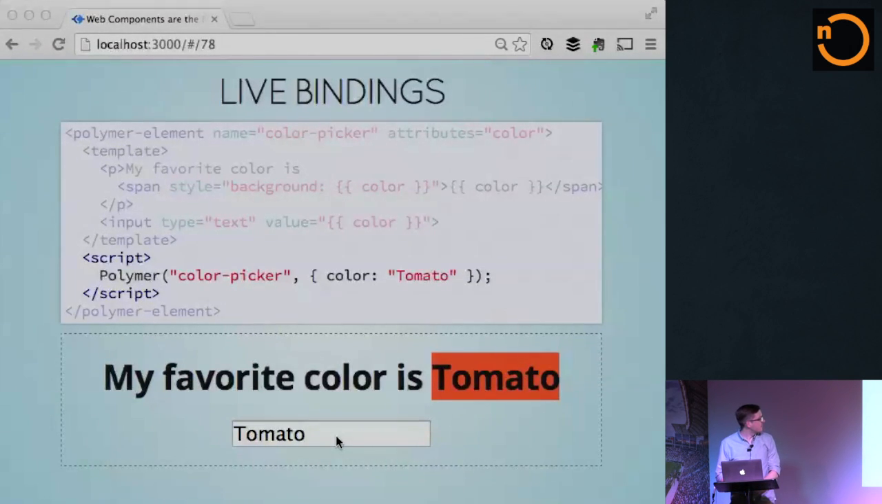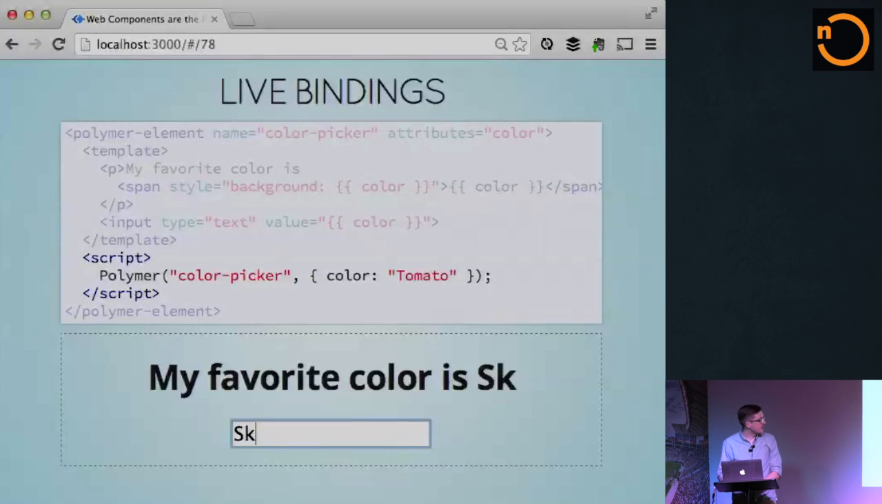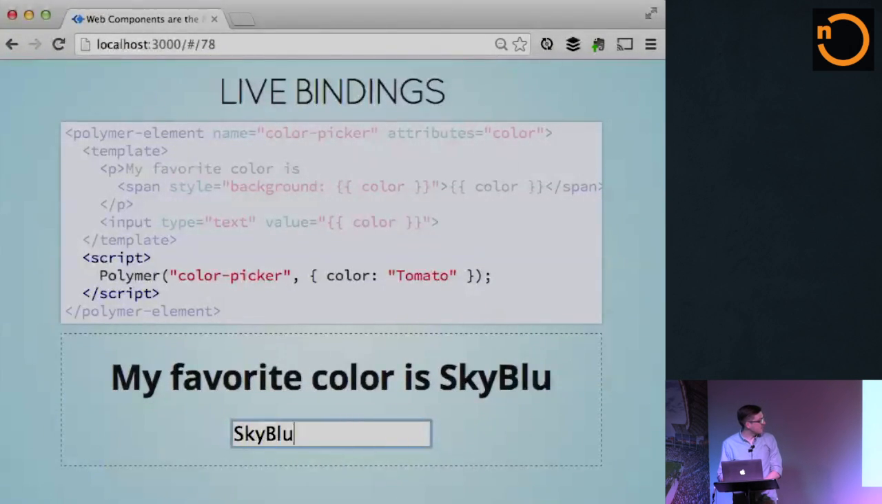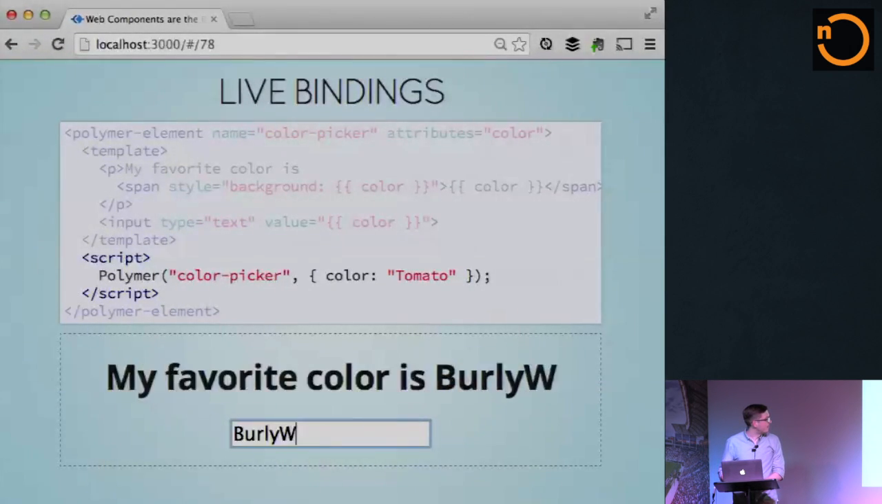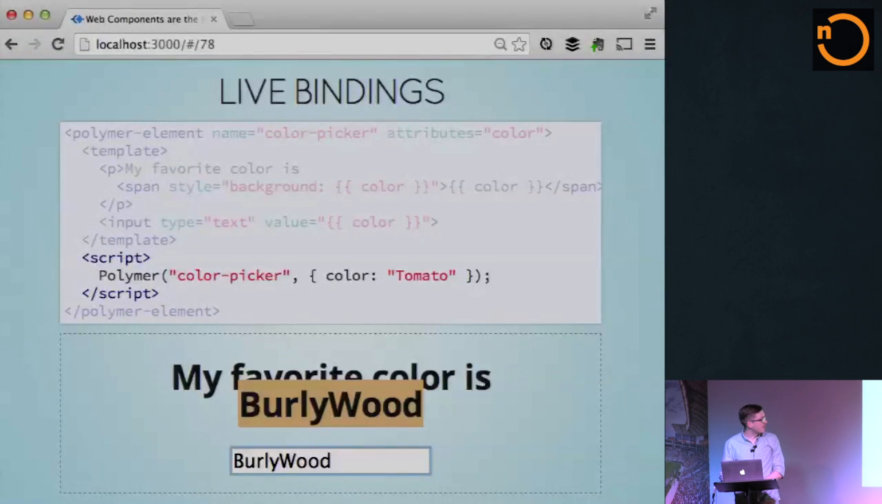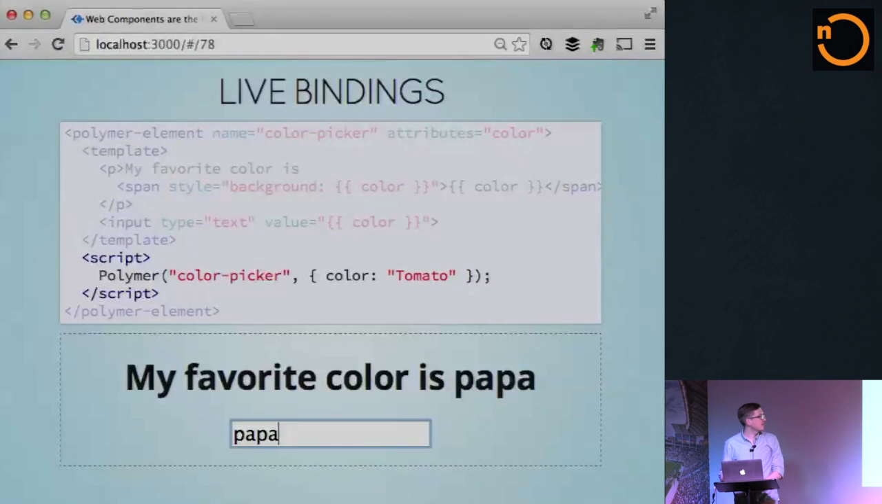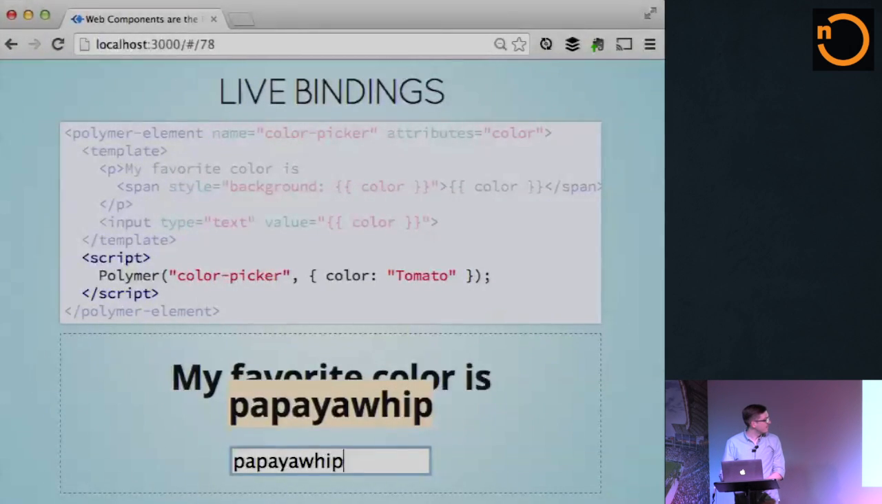So if I go over and start typing in here, I can change it from tomato to sky blue, and as I'm typing, it's just updating inside of my element. Or I think burly wood is a really cool built-in color, or papaya whip. So you don't have to actually do anything to make these bindings update. They just update for you.